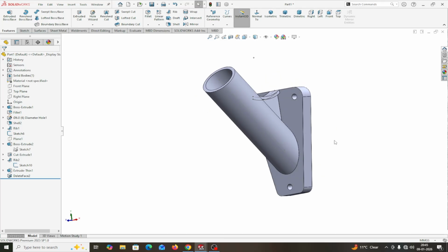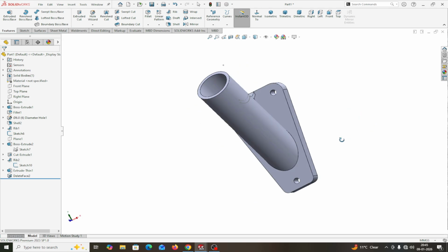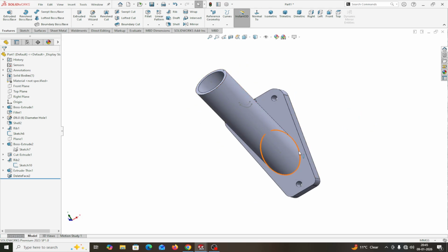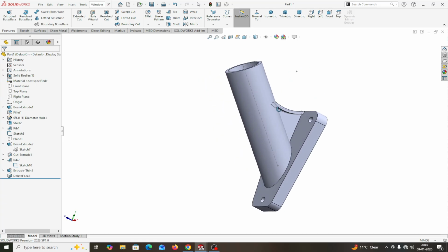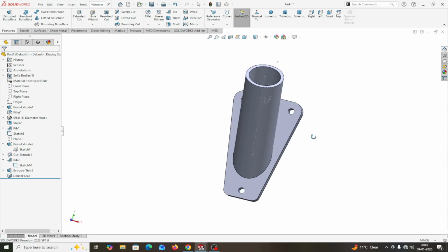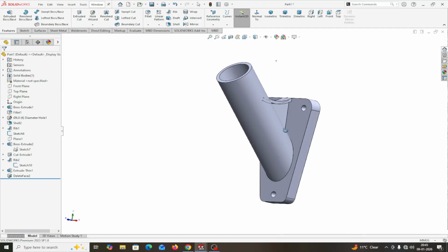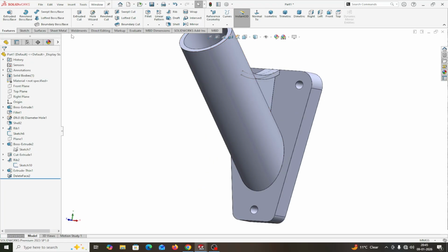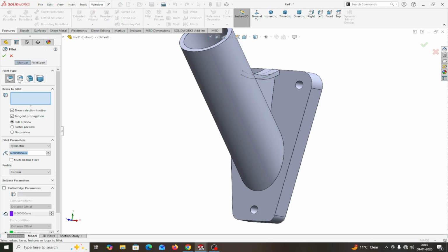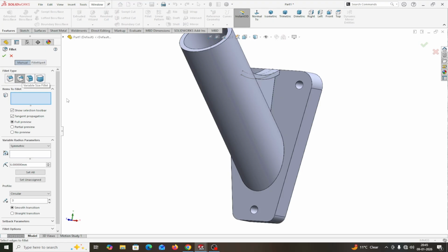Now we will apply the variable fillet on this. If you see in the drawing, I will apply the variable fillet. Please see how to apply the variable fillet here. Okay, now go to fillet, and the second option, variable fillet, select this one.